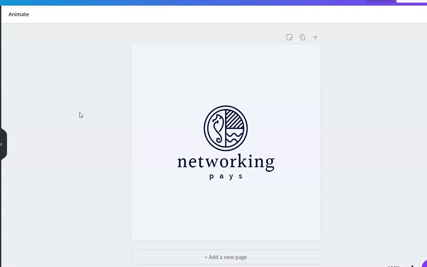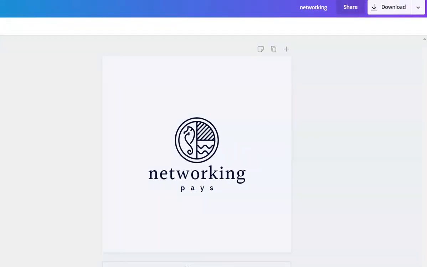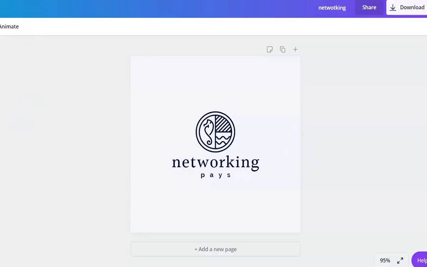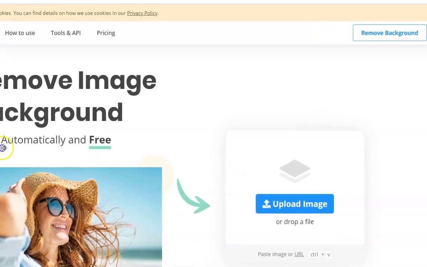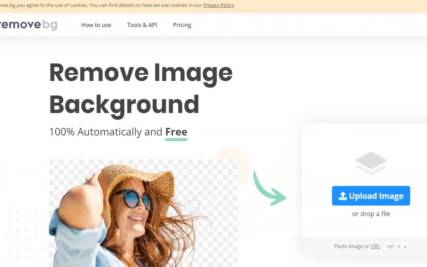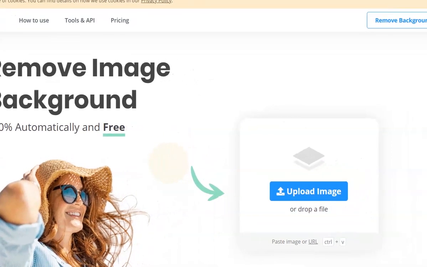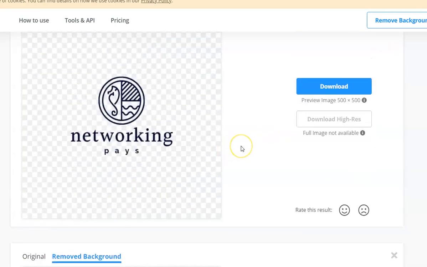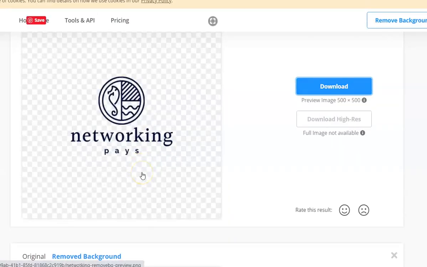Then what we need to do from here is go over top right and download, and you want to make sure it's PNG. Click download. Once you've downloaded, go over to, again I'll put the link below, remove BG. Now there'll be plenty more sites like this, but this is one I found just to use for this video. Click upload image, find the image you want to transform, and straight away, as you can see, it's removed the background. Click download, and that will download to whichever folder you normally use, and there you've created your image.